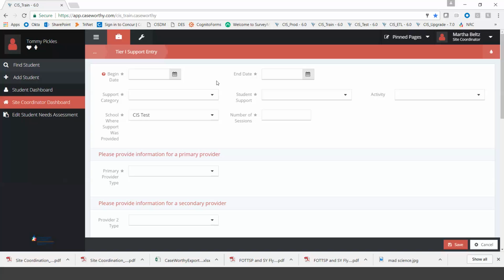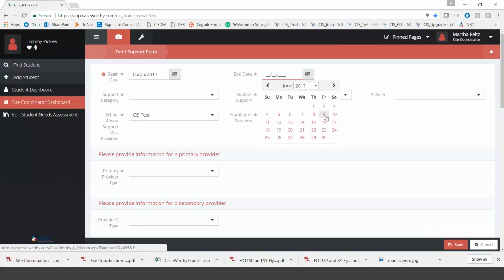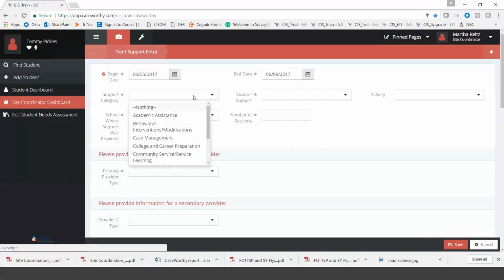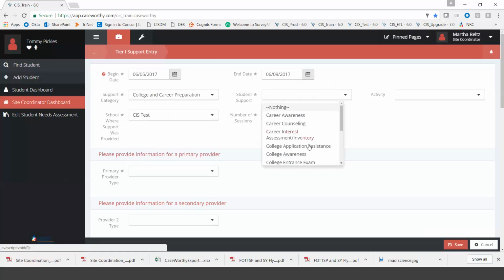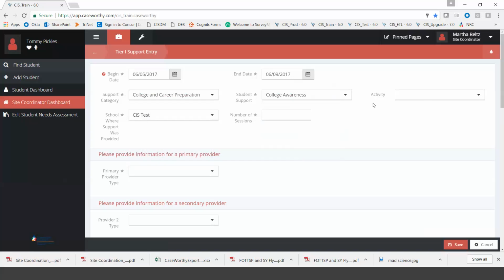So what we have here is a date range. Let's say for this example that on June 5th through June 9th we had a college fair. We're going to go down and select the correct support category, so college and career preparation. The student support, we will say college awareness. And then if we have an activity set up by our affiliate, it'll be listed here.